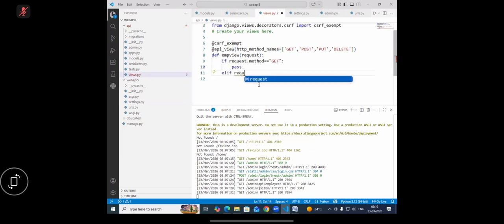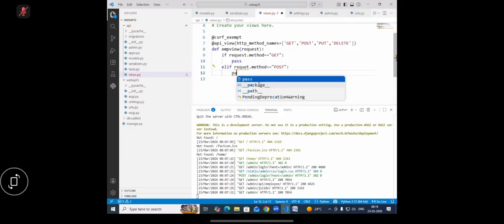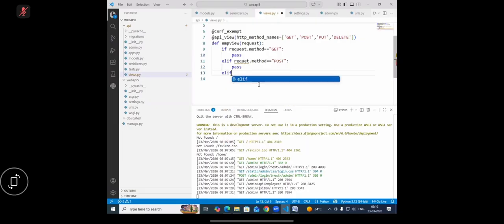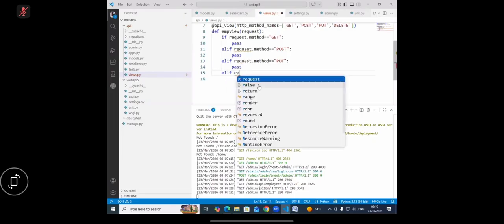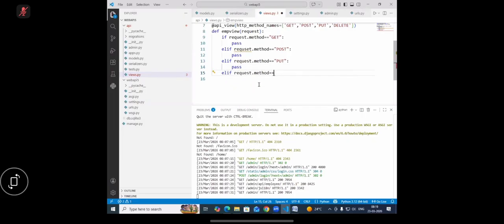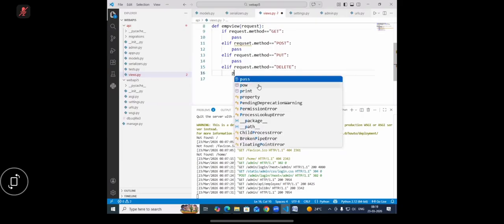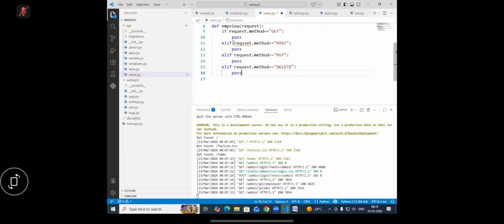Okay, else if request.method equal to POST, now you have to create the resource. Okay, else if request.method equal to PUT, what do you have to do? You have to update. Else if request.method equal to DELETE, so you have to delete the resource.